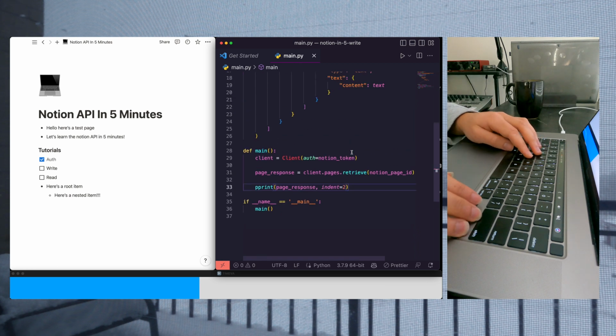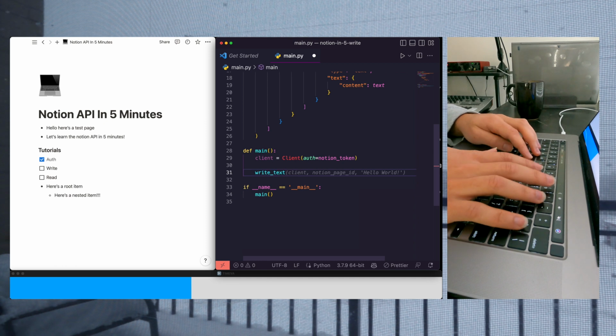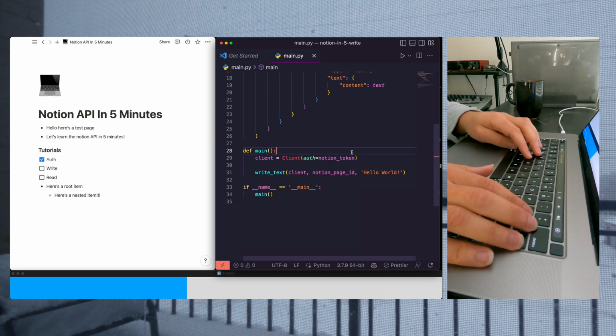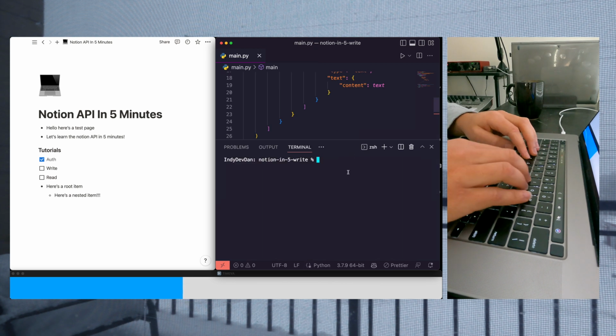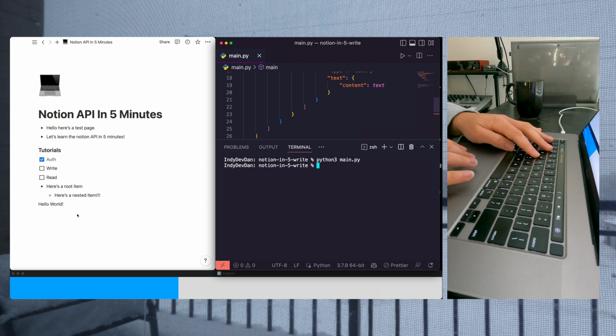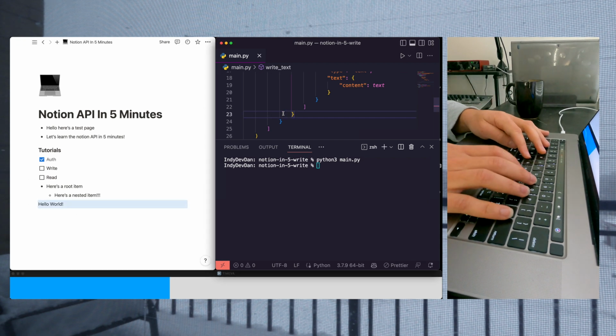We'll remove our previous functionality from the previous video, and we'll write text. And let's go ahead and just do a hello world. So let's hop in the terminal and do this, running Python 3 on main. Let's check that out. And as you can see, we now have a hello world block. So this is pretty cool.